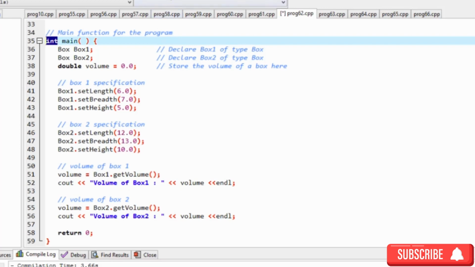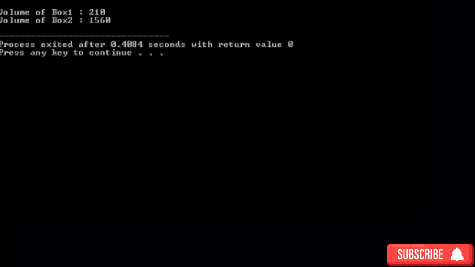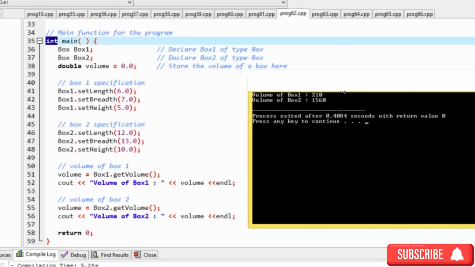Now let me execute the program through the compile and run option in the Dev C++ IDE. If you run this code, we get this output: the volume of Box1 is equal to 210, and the volume of Box2 is equal to 1560 accordingly.